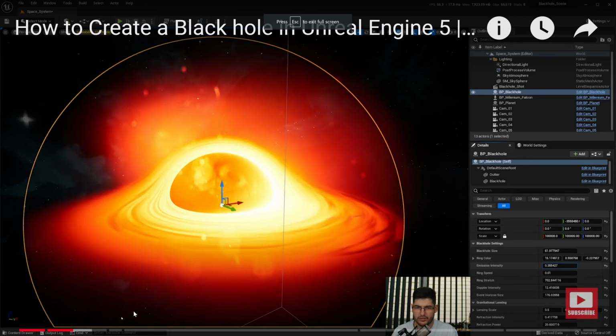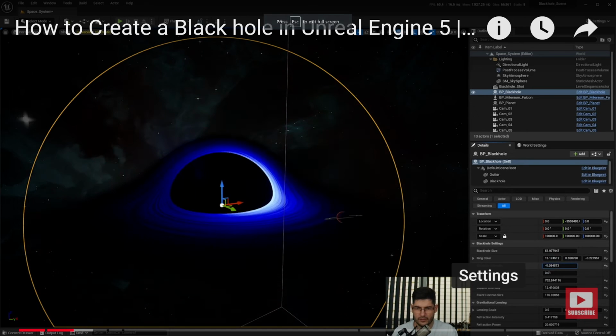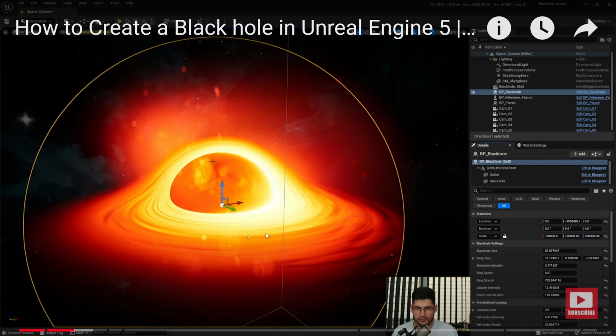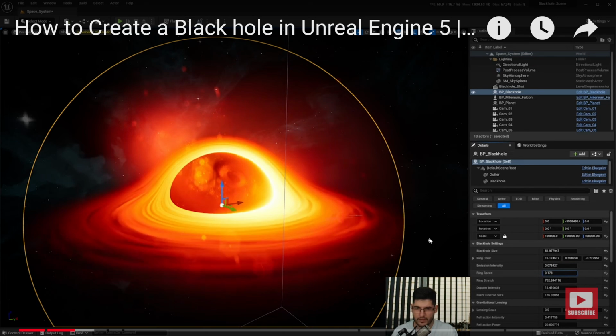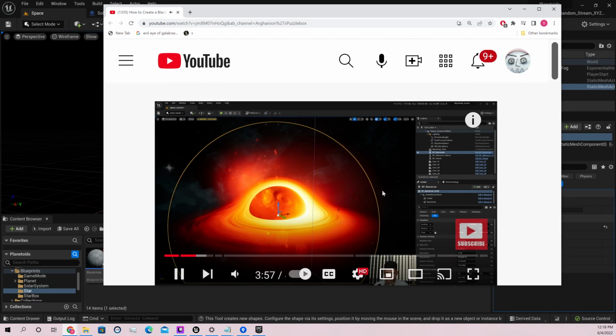The next thing is the emission intensity, so that just increases the power of the light emitted by the black hole, and that's a really nice setting as well. Then you've got the ring speed, the rotation speed of the rings.